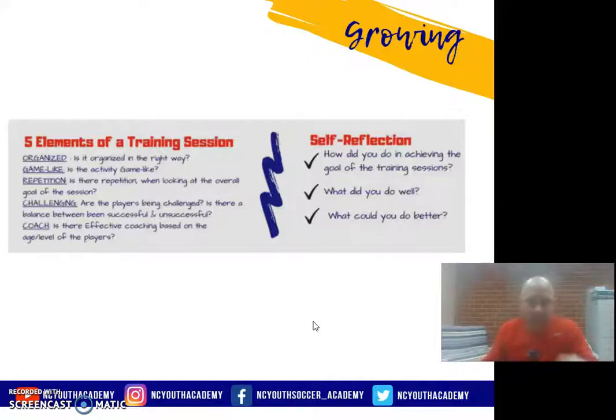What does it look like? Is it game-like? Is it organized? Do they understand the activity, the ways in which they score? How are the players performing and what are the actions? Are they addressing the repetitions that we're desiring, 2v1s and 1v1s? If not, what do we do? And then the challenge level.